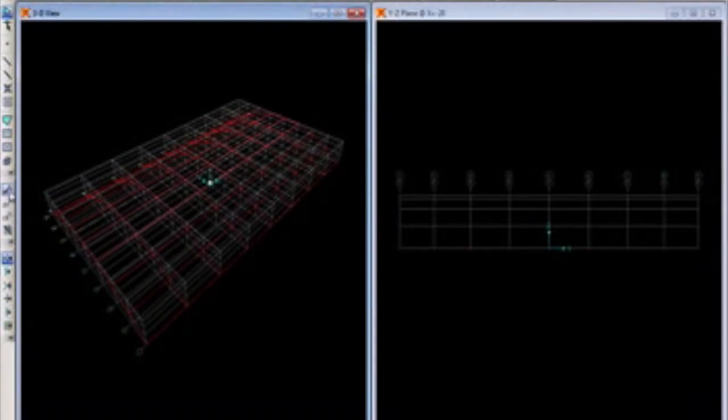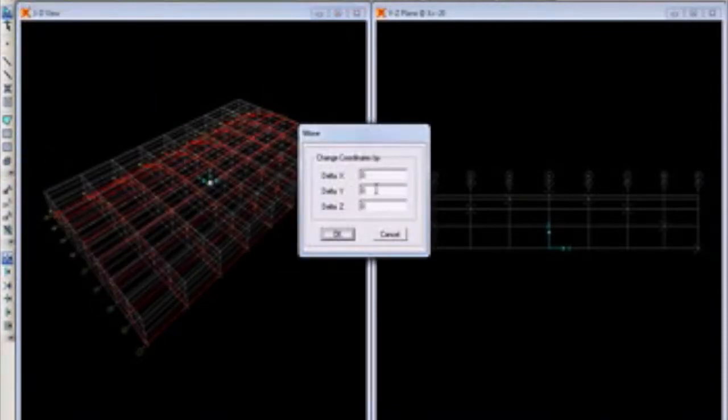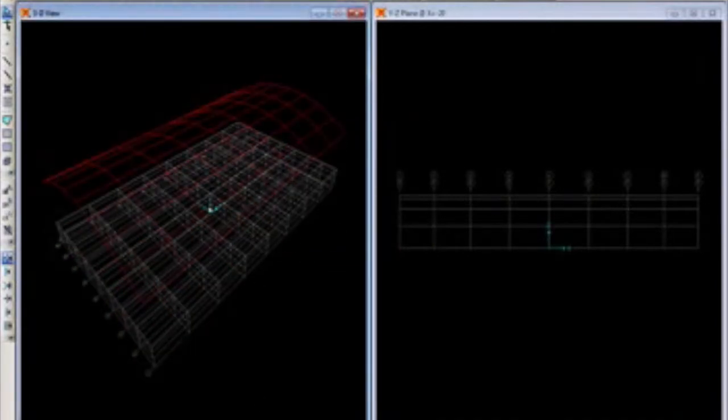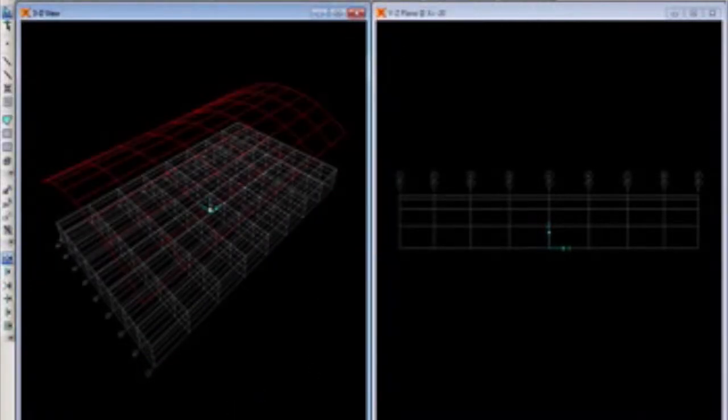Just say okay, and now the shell is formed here, and now we can move the shell. You can select all, go to Edit, Move, in the Z direction by 10 feet. If you see the example here, the first height is 10 feet. Again you have one more shell at the top.